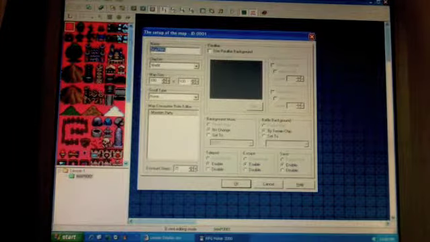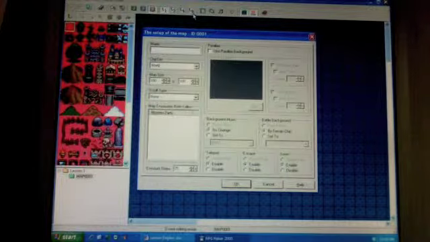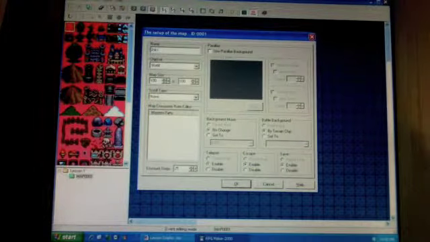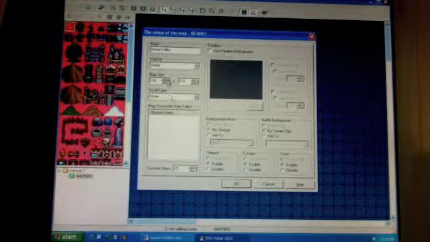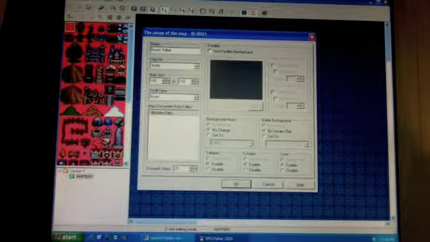Creating a map in an RPG Maker is essentially creating a new map. It will be different in each program, but it essentially works the same. We'll create a new map here. Map properties, and we'll call it Desert Valley. And I'm going to leave it at world.